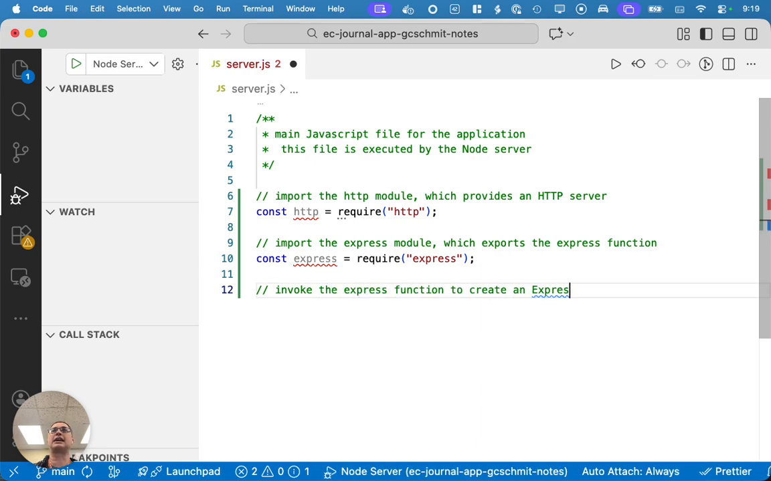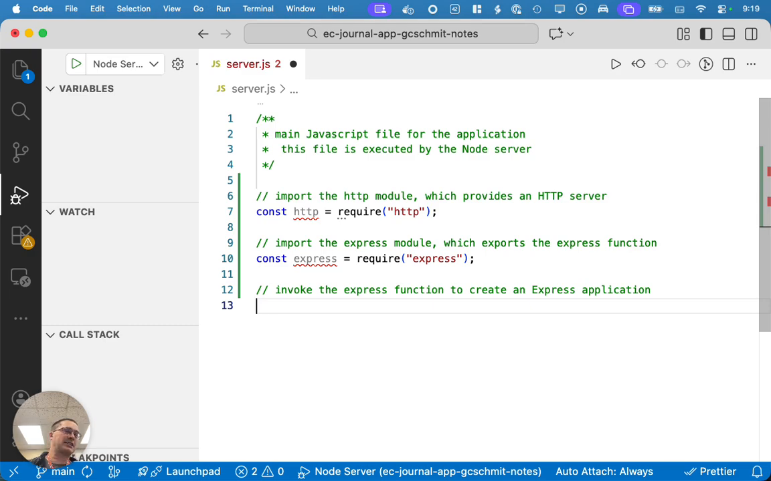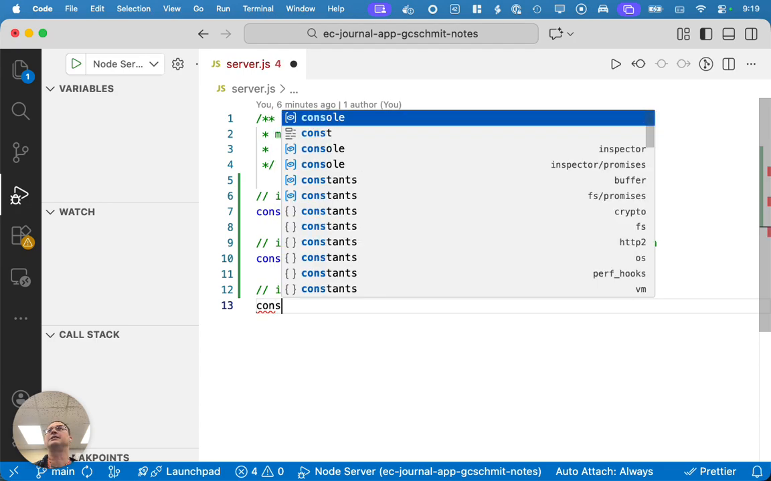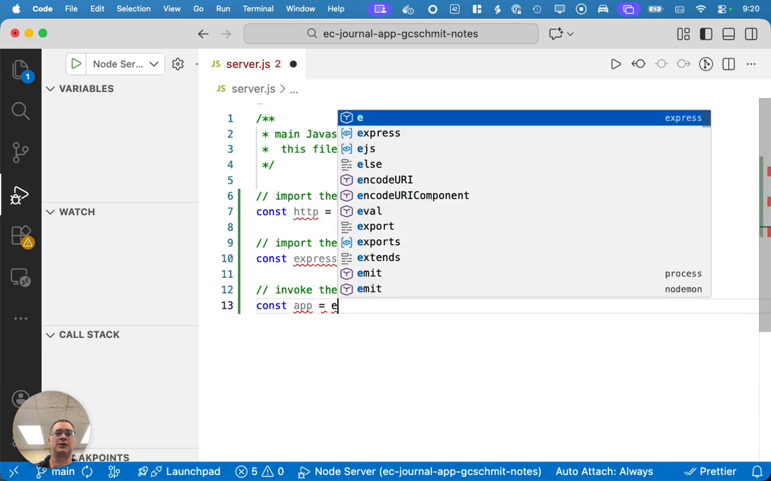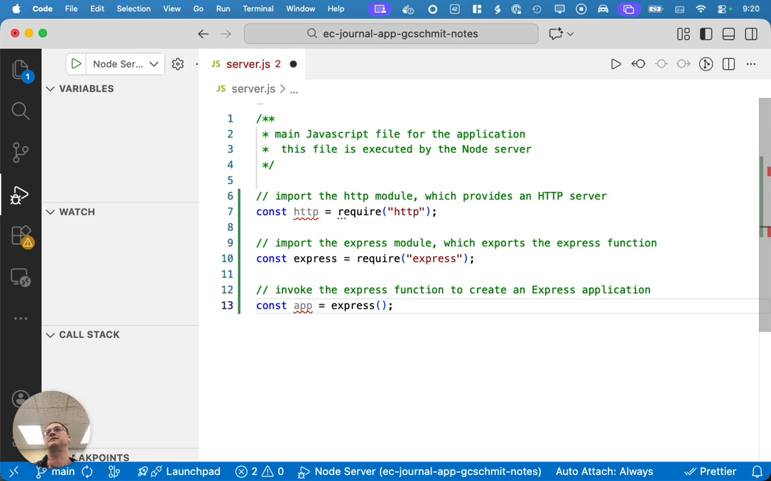to create an Express application. A lot of things come with Express. We'll dive into that more tomorrow. For today, we're just going to create a variable called app, which is our web application. We're going to invoke the Express function. So we'll call the Express function. It will return a reference to our Express application, which we'll use throughout to write our whole web server.